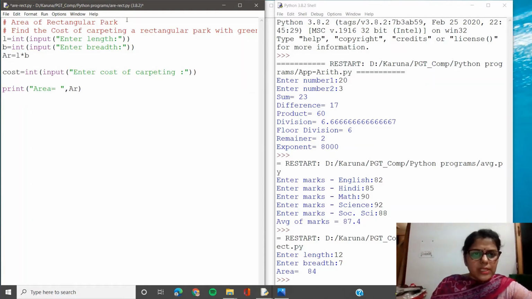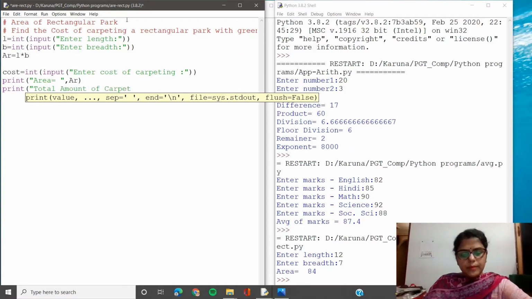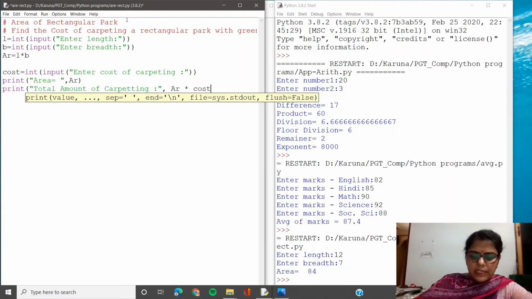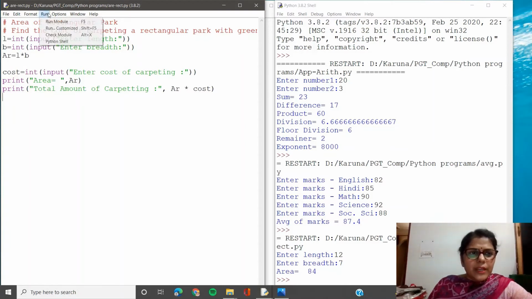So whatever is the cost that has been input by the user, accordingly the area is calculated as per dimensions, and the final cost can be displayed as the product of area with the cost. So I'll write total amount of carpeting, so with a comma I replace, and here I am not using any third variable. I am simply doing the calculation in my print statement only. As an expression this will be evaluated. Let's save the program again, trying to run.